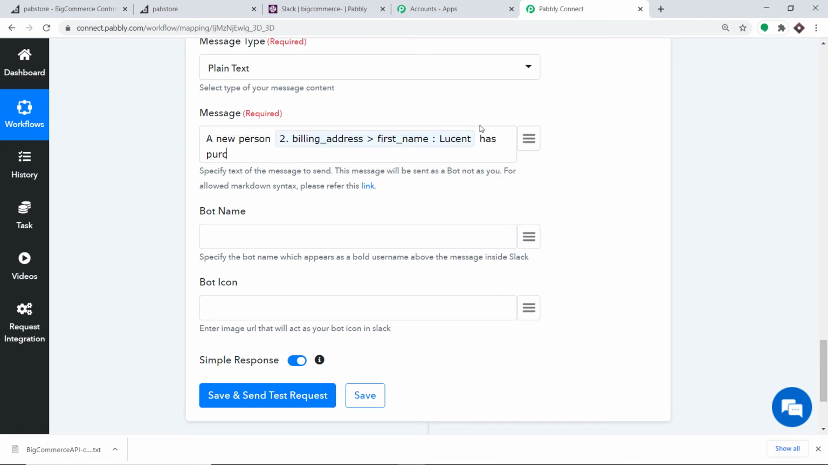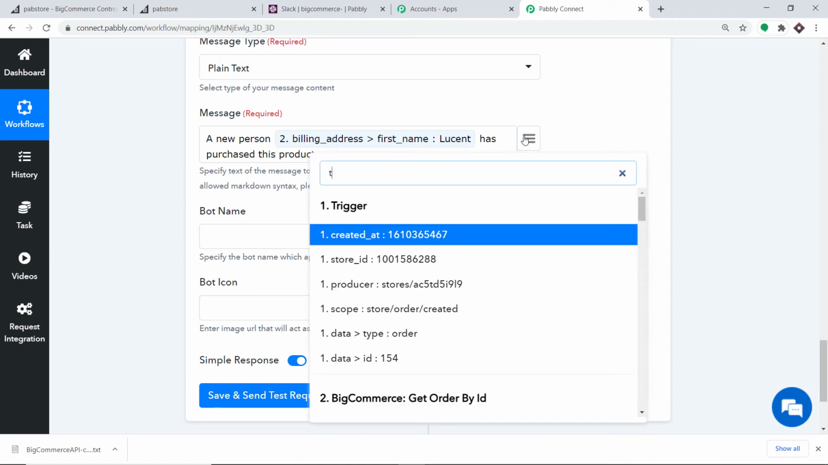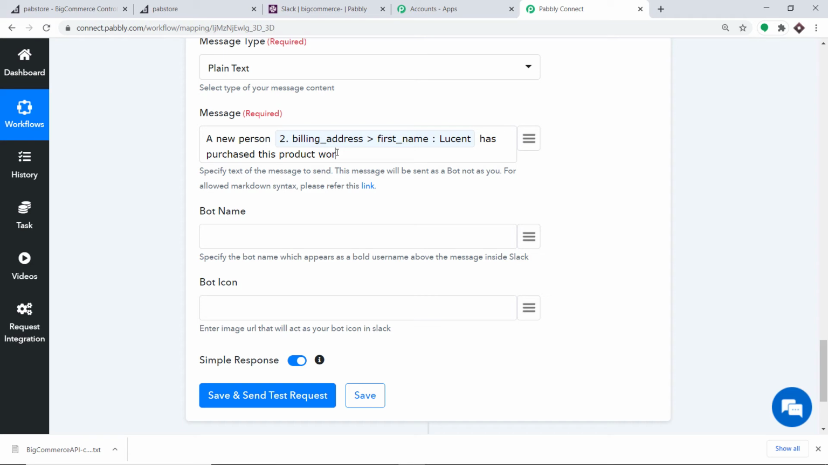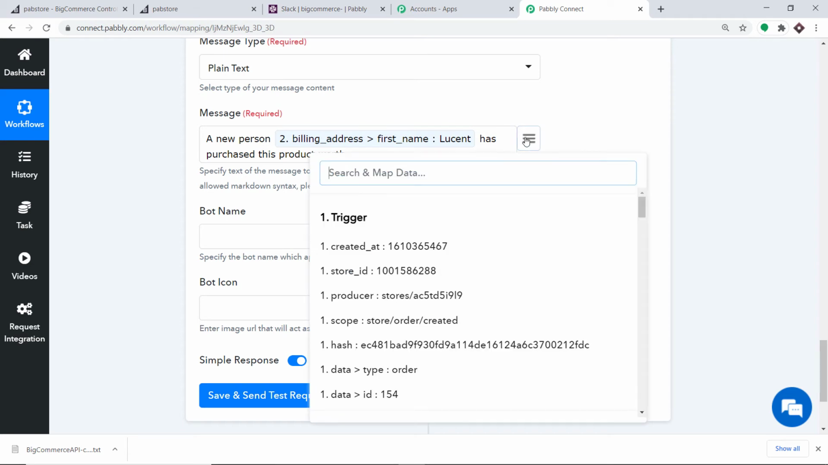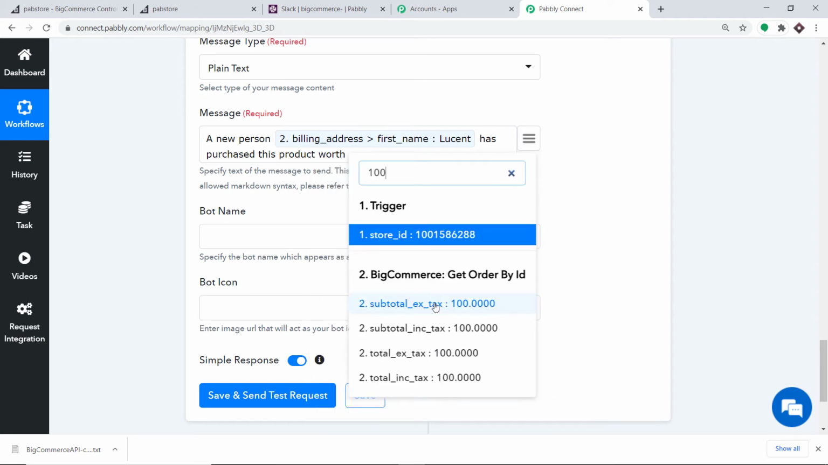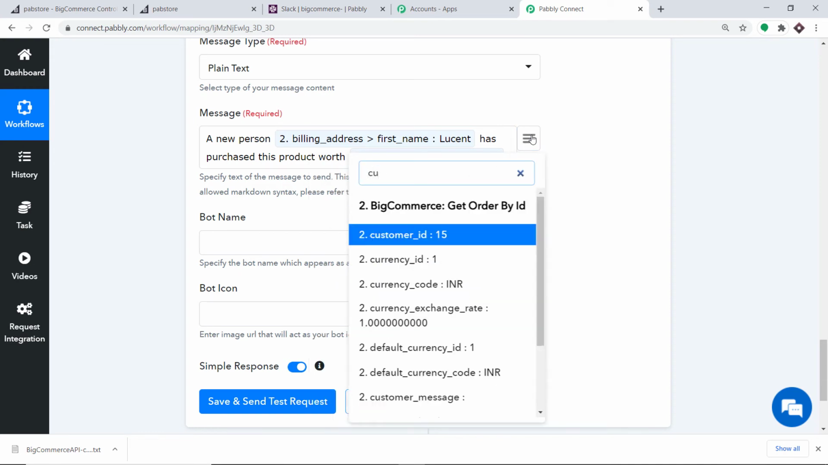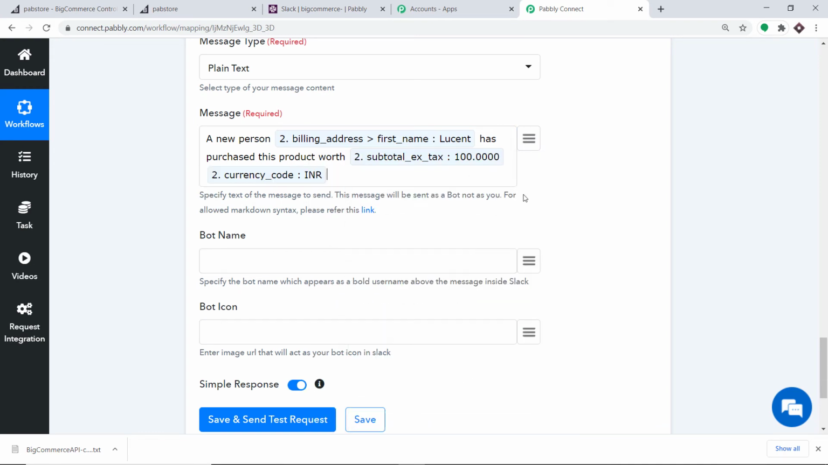Has purchased this product. And we can enter the product, I think it was the t-shirt. No, it was product worth. How about we enter the price of the product worth? It was 100. And then we have the currency as INR. Okay, the currency code as INR.